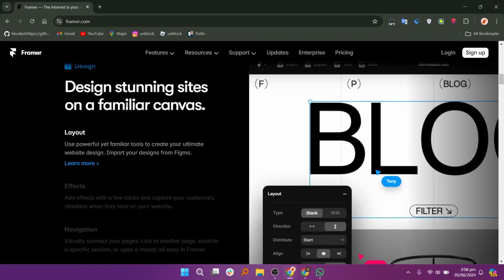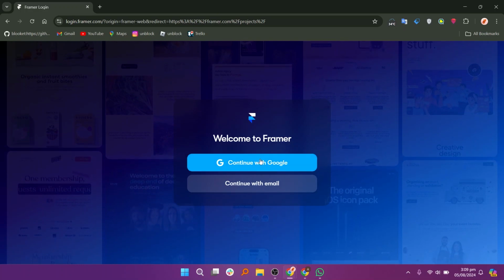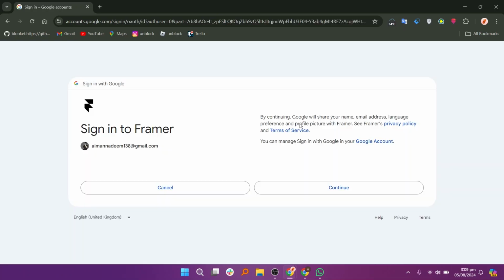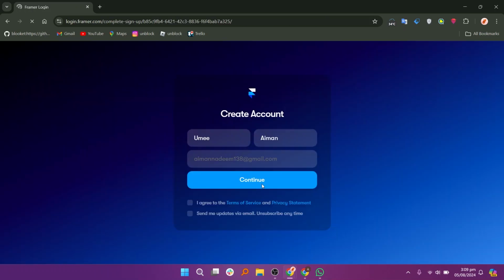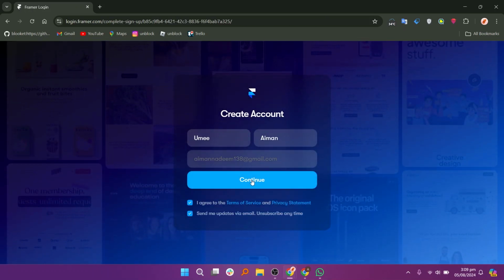To get started, you can sign up or start for free. I'll click on sign up and continue with my Google account. The sign up process is straightforward. After selecting my Google account, we must click the continue button. Once clicked, it asks me to enter my first and last name and agree to the terms of service. It only takes a minute or so.